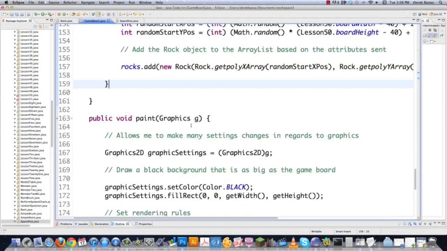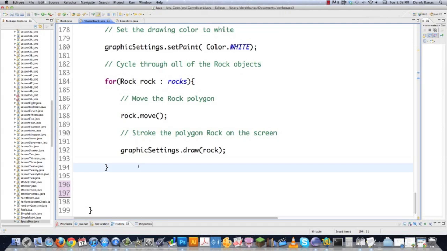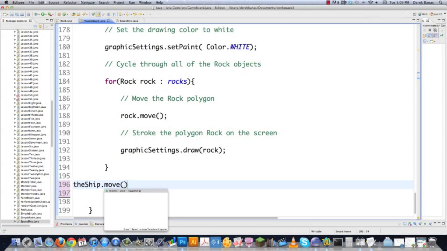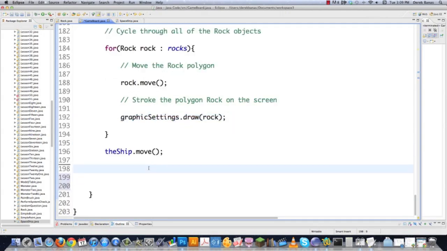And now the only thing that I'm going to need to do is come on down inside of here and move my ship around as well as draw it on the screen. So how hard is that going to be? I'm just going to go ship.move, right like this. And there you are. That's going to handle any movements that we have. And then to draw it on the screen, I'm just going to copy the same exact little line we have here for rock, and instead, I'm going to change this into the ship.